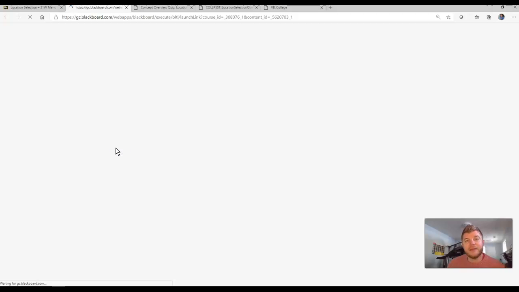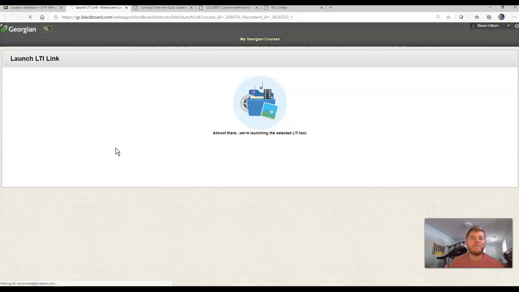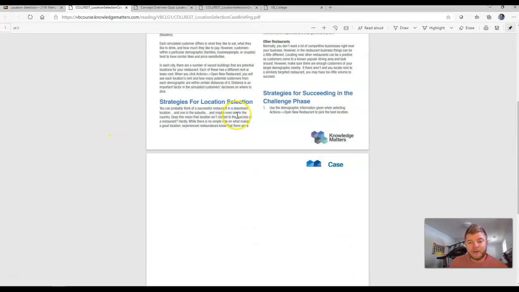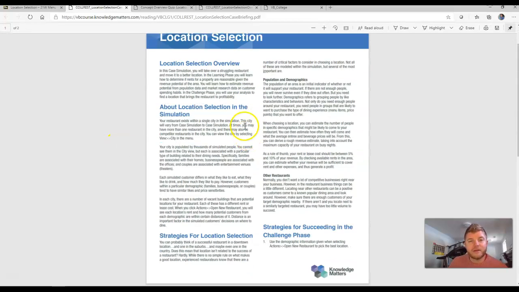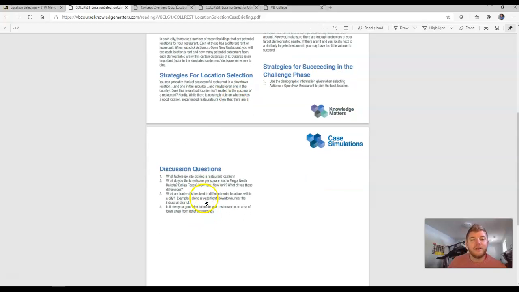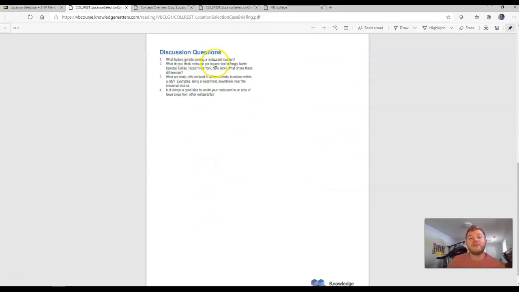So my case briefing is going to outline what my goal is for the week, what my task is for the week. The case briefing is usually only about 1 page long, and it talks about what you're walking into. What is the situation that you're walking into? It gives you information about your actual restaurant, where it's located, how many people live in this area, what challenges we're going to encounter, and what some of the discussion questions might be.